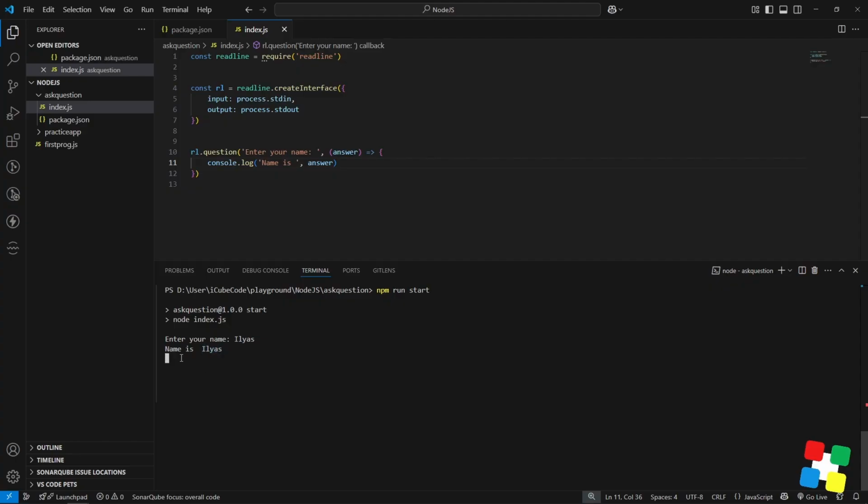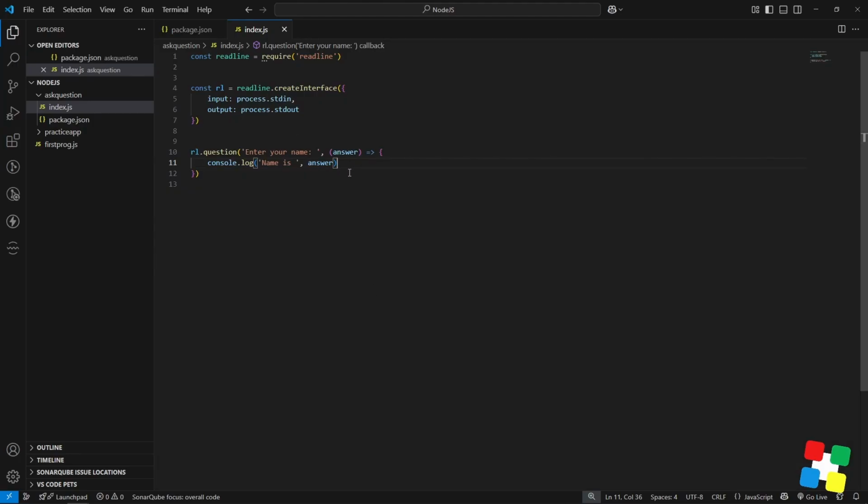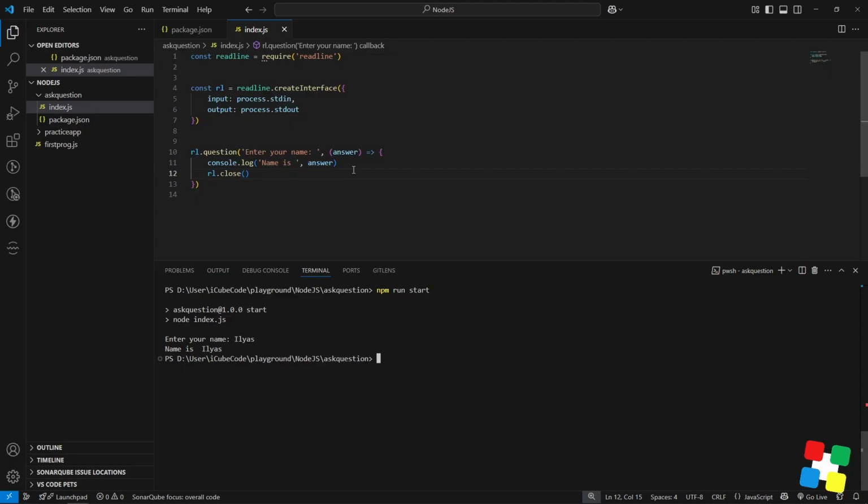But now you see here it has not closed the task. If I do Control C, then the task is closed. So we have to close it from inside our question here. What we can use is rl.close. Now if I go back, let's run this program again. I'll add the name again, and you see it automatically terminated the program here. So we need to make sure rl.close is present. So this is how it is.